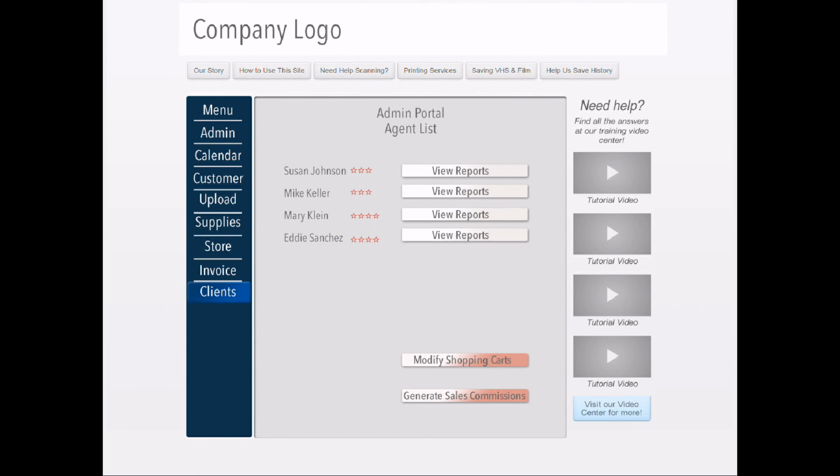The administration portal. Administrators should have full access to all the calendars, all the financial information, and the ability to modify shopping cart data. From here, we should also be able to do search queries based on looking at individual agents and looking at their year-to-date totals and all of that.